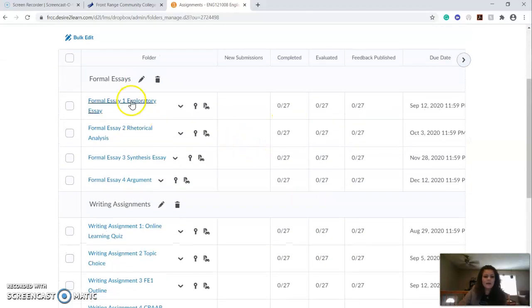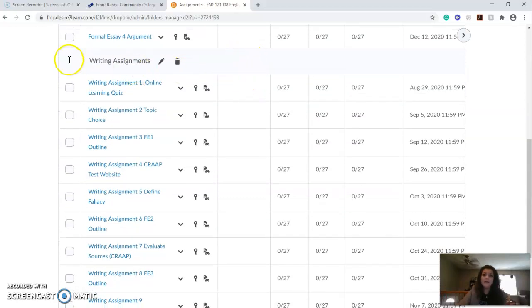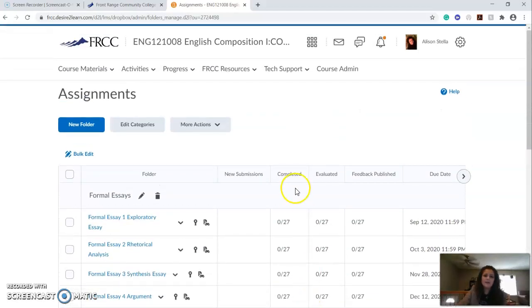I do want to let you know that you'll have 4 formal essays. Those are the big essays for the big grades. That's up here in formal essays. The weekly writing assignments are going to be in writing assignments, and they should tell you which week and the days that they're due. Lastly, how do we get to grades?